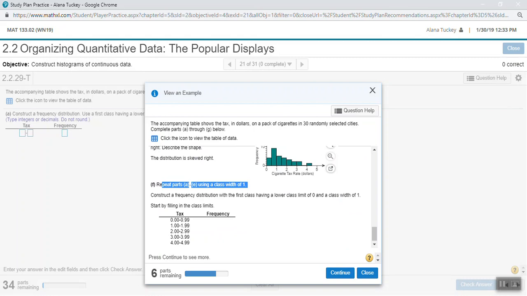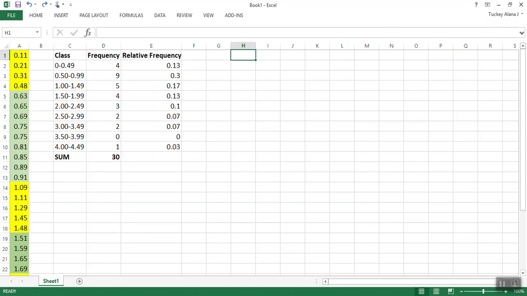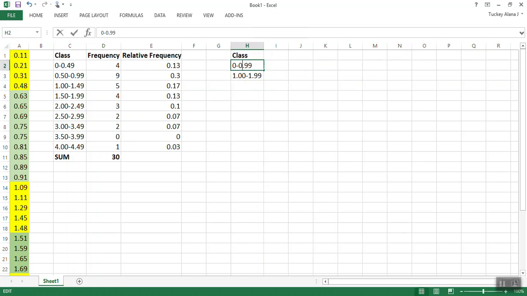Let's see. Then they want you to repeat the whole thing, because they're jerks, but with a class width of 1. Well, I'm not going to do that per se. Just suffice to say that it's basically the same thing we just did. You just have to do it all over again. So you'd make classes here, but your classes are actually a little bit easier. It'd be 0 to 0.99, 1.00 to 1.99, right? Because the class width of 1 is between the lower class limit of 0 and the next lower class limit of 1. And then you'd have to retabulate.